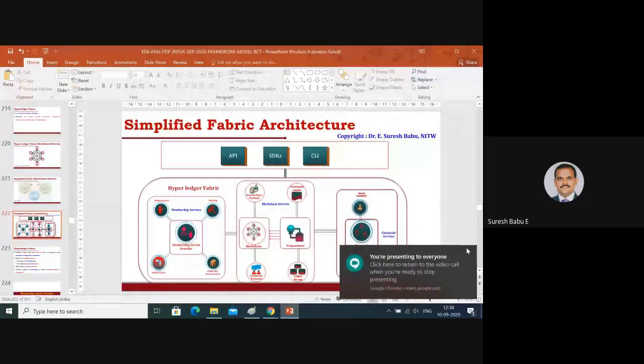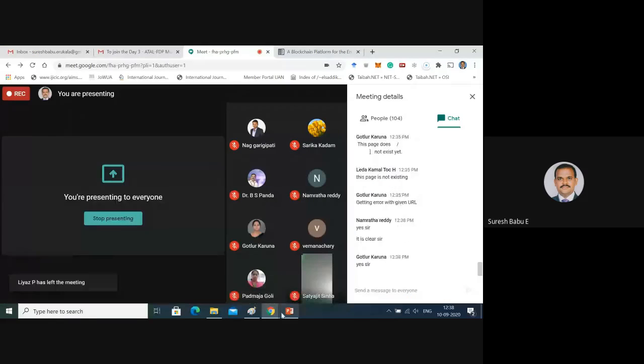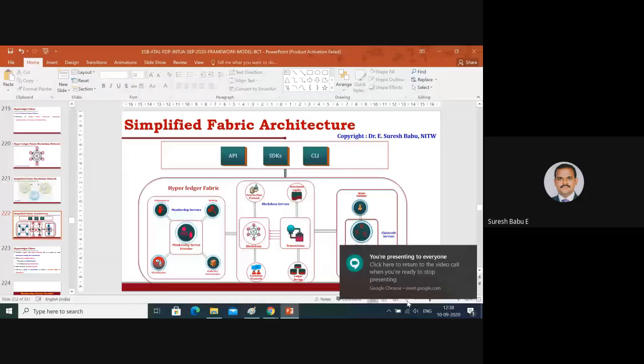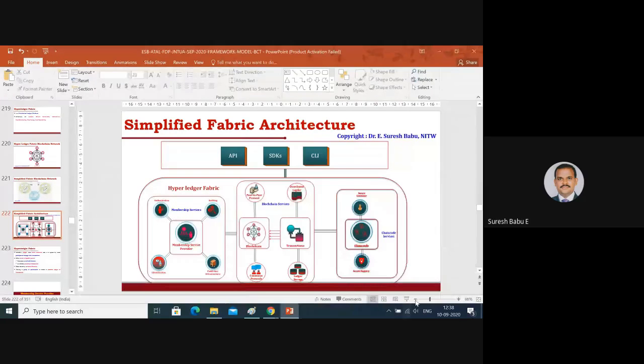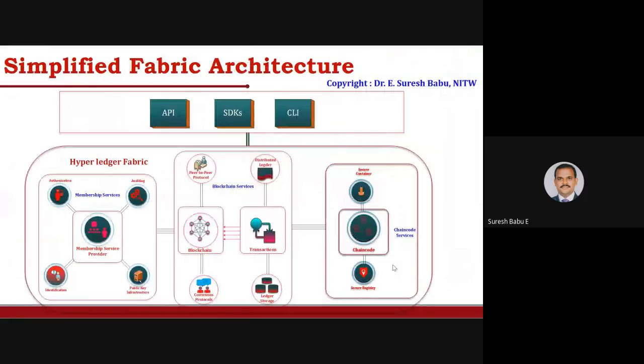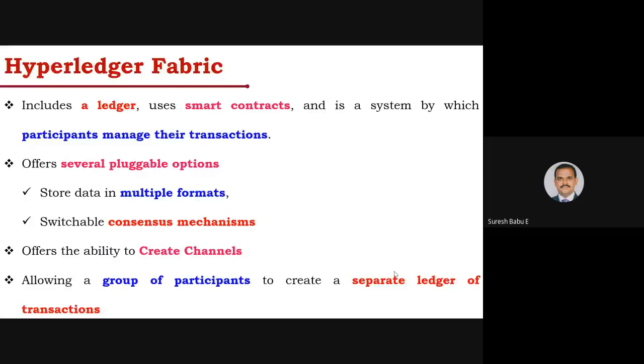Yeah, thank you. Now, once we know the services provided here, then we need to have Hyperledger Fabric, where it will store multiple formats. That's a very big advantage. It has suitable consensus mechanisms where you can do a lot of research work and contribute to Hyperledger. If you are studying distributed computing, it now offers the ability to create a channel.